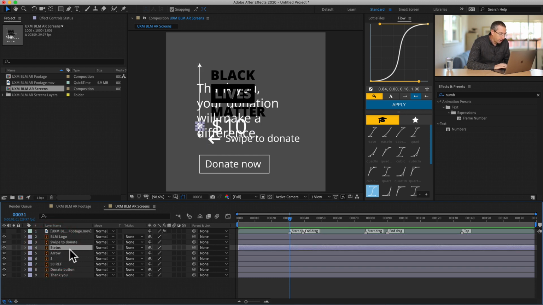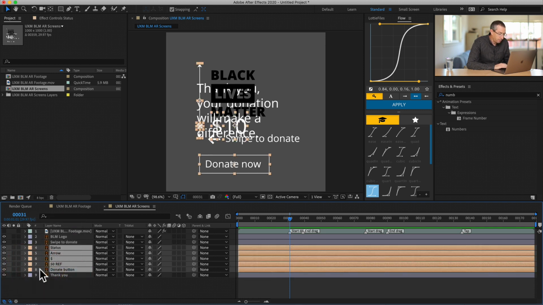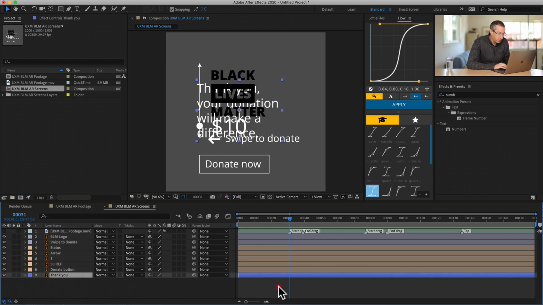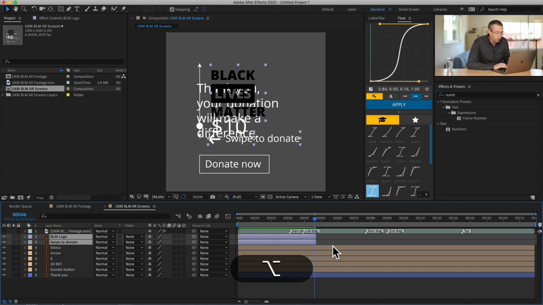Now for the status arrow, these layers here, and the donate button, I'm going to change the colors here. We'll make that peach, and this thank you one will make blue. So you can see visually now, these are all different colors. Now what I can do is I can actually trim these down a bit. So I know that, and I'm just going to block these out. So if I select these layers and hit Option right bracket, I can actually trim these layers down.